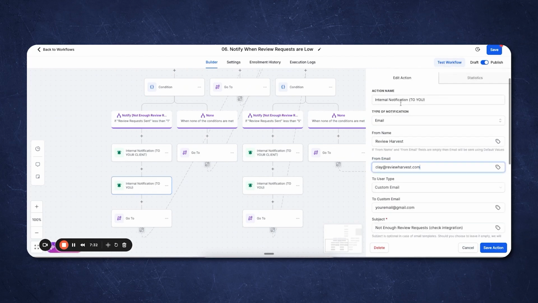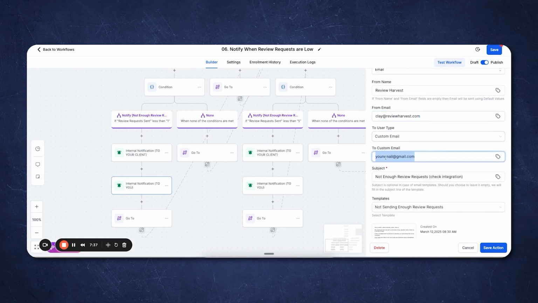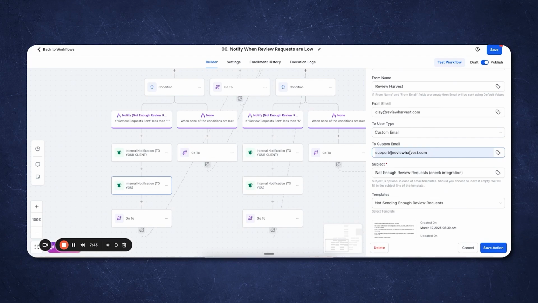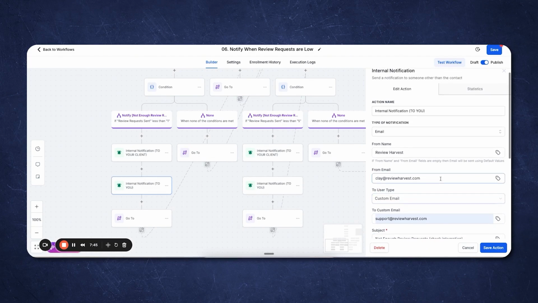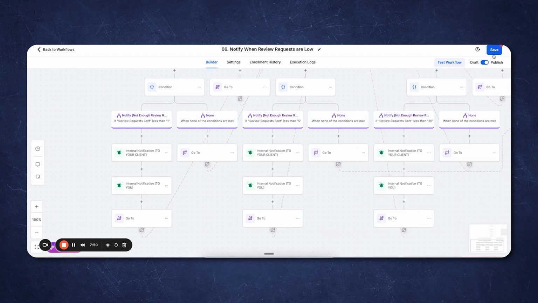But this internal notification is going to you. So you want to put what email you want to send this to. So let's say we want to send it to support@reviewharvest.com. That's the email you want to send it to. So you're notified as well that, hey, something's up in this account. We need to make sure it's working. And then once you have that done, you can just save this action.